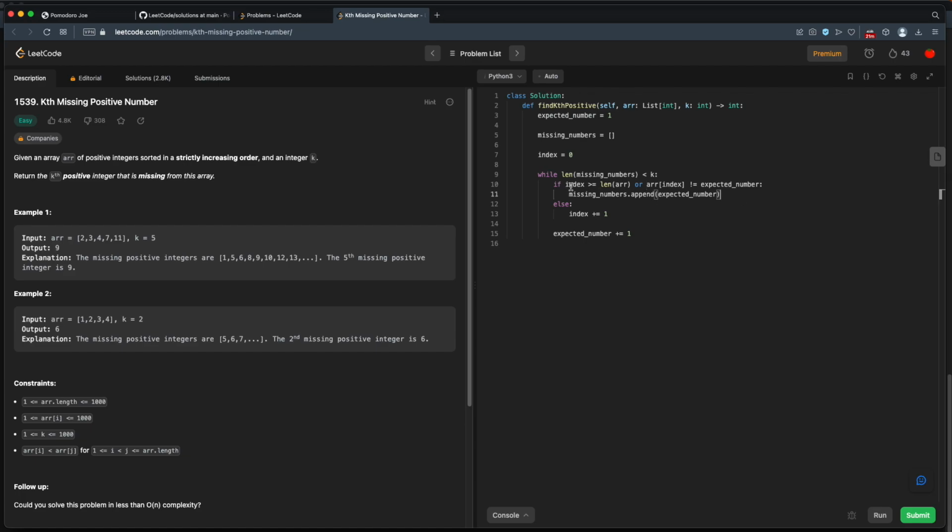All right, so let's check to make sure that our index is not out of bounds. If it is out of bounds, then we can go ahead and add this number as a missing number because it's not in our array. Otherwise, if it's in bounds, we will check the array to see if it matches our expected number. And then our expected number will keep increasing. And then at the end, we will have some list of missing numbers.